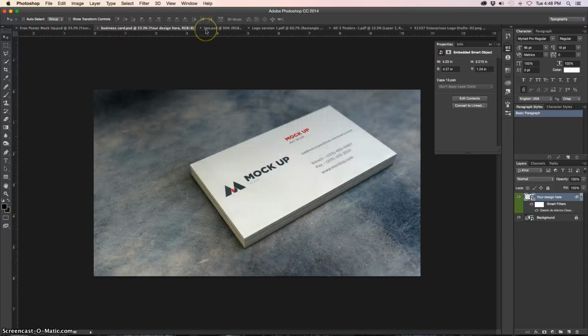So the second one that we've got here is a business card. So business cards tend to look really nice as Photoshop mockups. That way you don't have to go print a stack of your own and show it. It's a great way to present to a client and stuff like that as well.